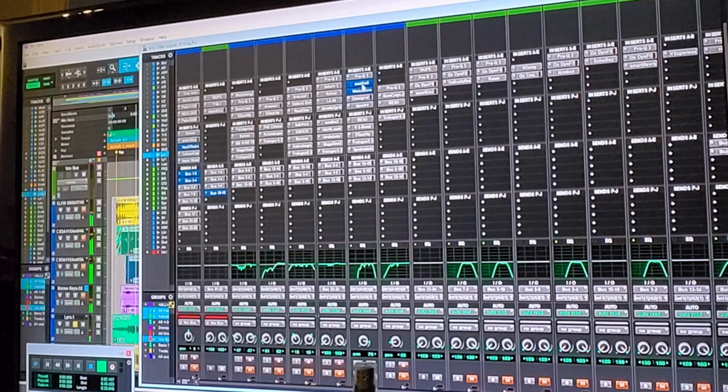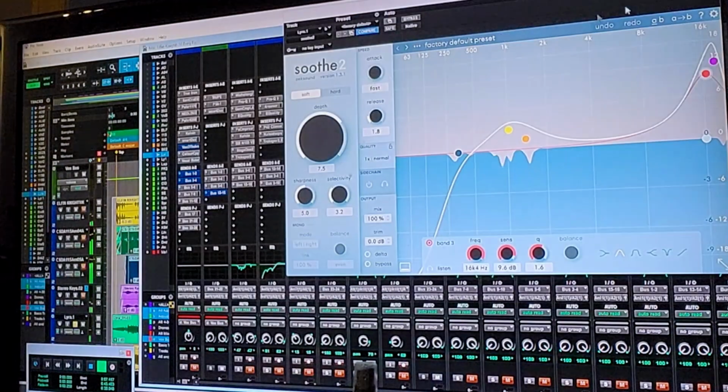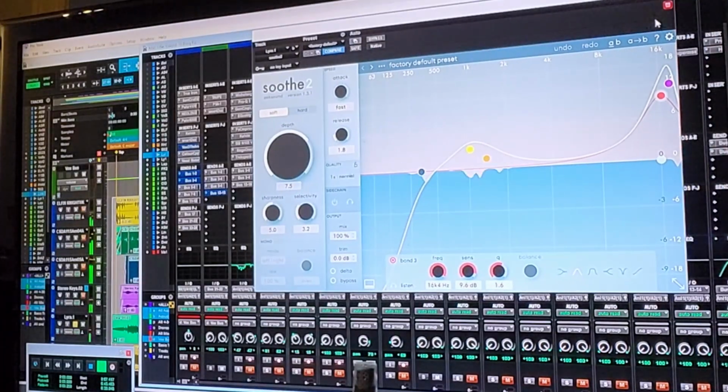So the next step, and this is good if you ever have this, because you want to address these when you can. So here is the Soothe 2. Now, a lot of people overuse Soothe 2, in my opinion, but it is very useful for stuff like this and removing resonances. I use it very carefully and not as frequently as other people. This is the exact type of thing it's perfect for.